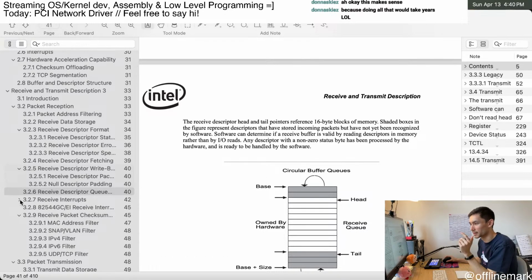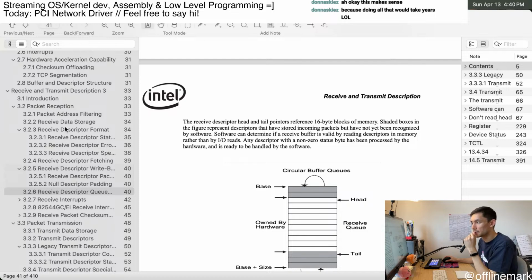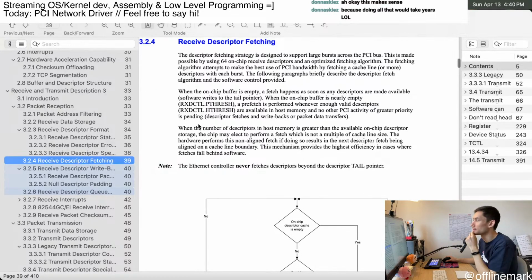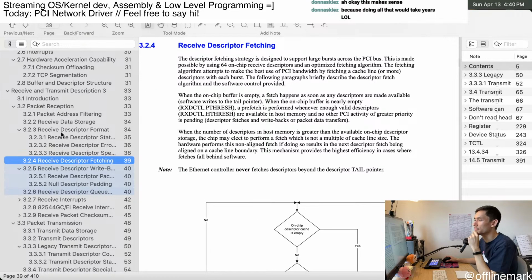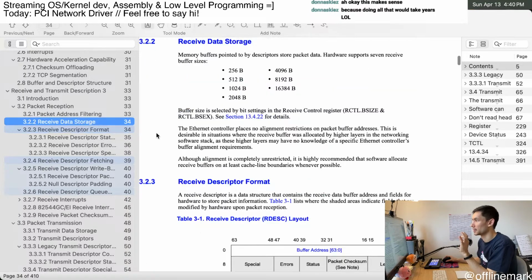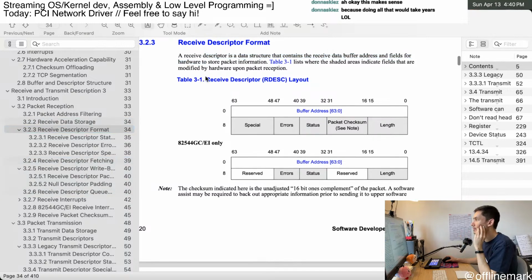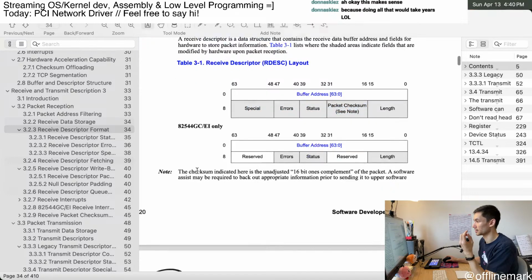Interrupts, we're not caring about receive interrupts or potentially checksums. Okay, maybe let's go back and read this in a bit more detail. Maybe they explicitly say how we should do this. So descriptors are a data structure pointing to a buffer and have some fields. And some fields are modified by hardware upon packet reception. Status, length.